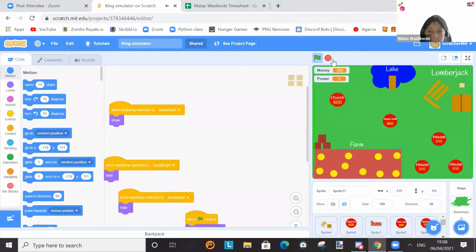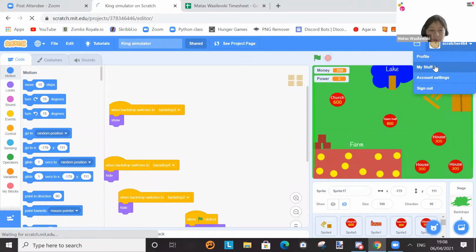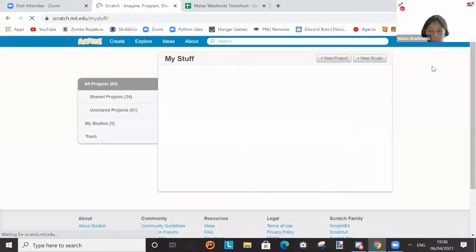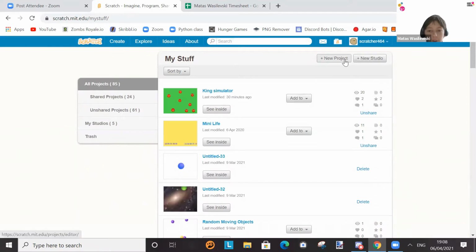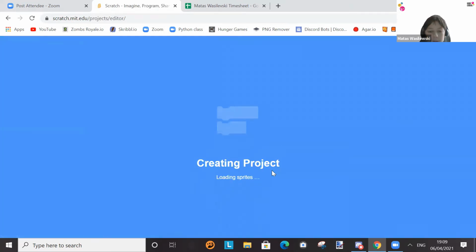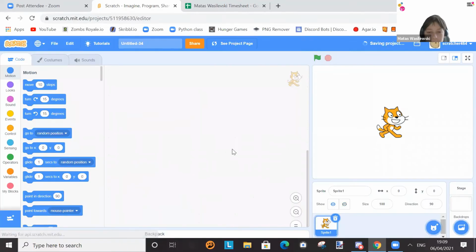But now let's get on to how you're going to be making the project. So you're going to want to go to My Stuff, and then you see New Studio and New Project. What you're going to want to do is click New Project. Okay, it's just loading. Creating the project. So it creates your project. And then it starts off like this.